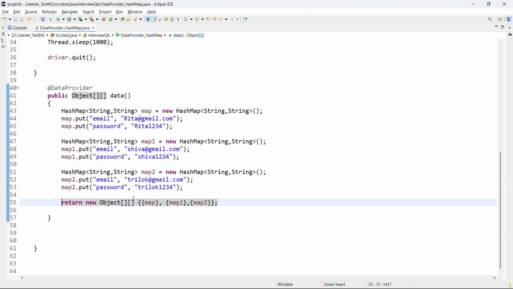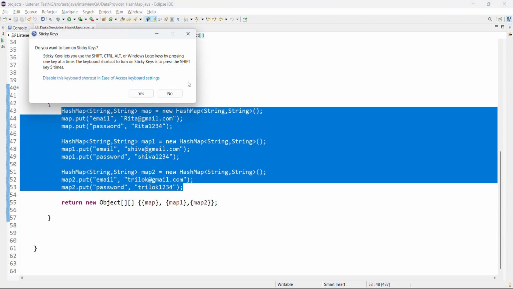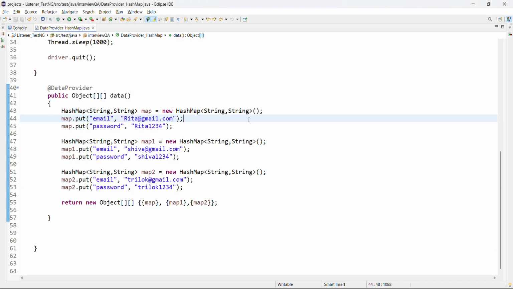Then I am returning these values. So return new Object, map, map1 and map2. If you need any other set of data, suppose 5 or 6, accordingly you can do that.